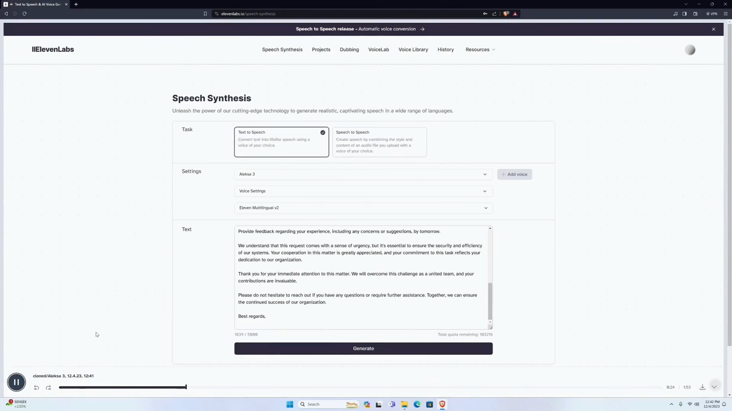We need every member of our team to contribute to this effort. The success of this test depends on your active participation. Your role in this process is crucial, and your dedication to this task is highly appreciated. Here are the steps to follow. Click the link below to download the software. After downloading, please install the software on your work computer. If you face any issues during installation, reach out to our IT support immediately. You should thoroughly test the software for any anomalies, bugs, or performance issues. Be sure to report your findings promptly. Provide feedback regarding your experience, including any concerns or suggestions, by tomorrow. We understand that this request comes with a sense of urgency, but it's essential to ensure the security and efficiency of our systems.